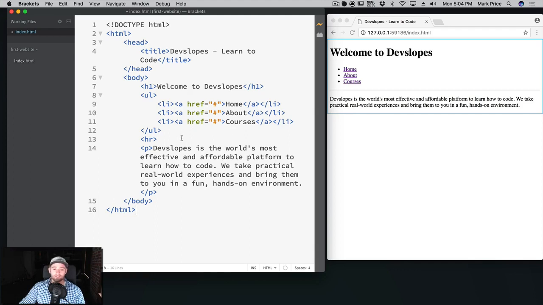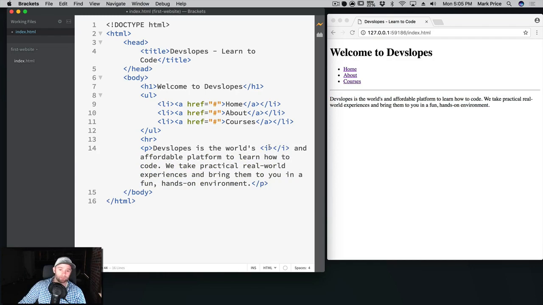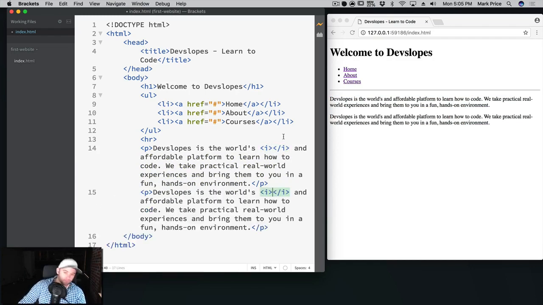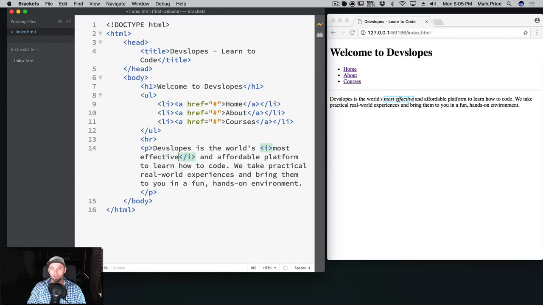We can do some other things too inside of here. Like I can put an I here for italicized, and we can go ahead and paste text in there. Oops, I pasted too much. The world's most effective. There we go. Okay, so look on the page here. That is now in italics, which is pretty cool. And then let's say we want to do the word fun. I can put a B tag for bold. Okay. Like so.